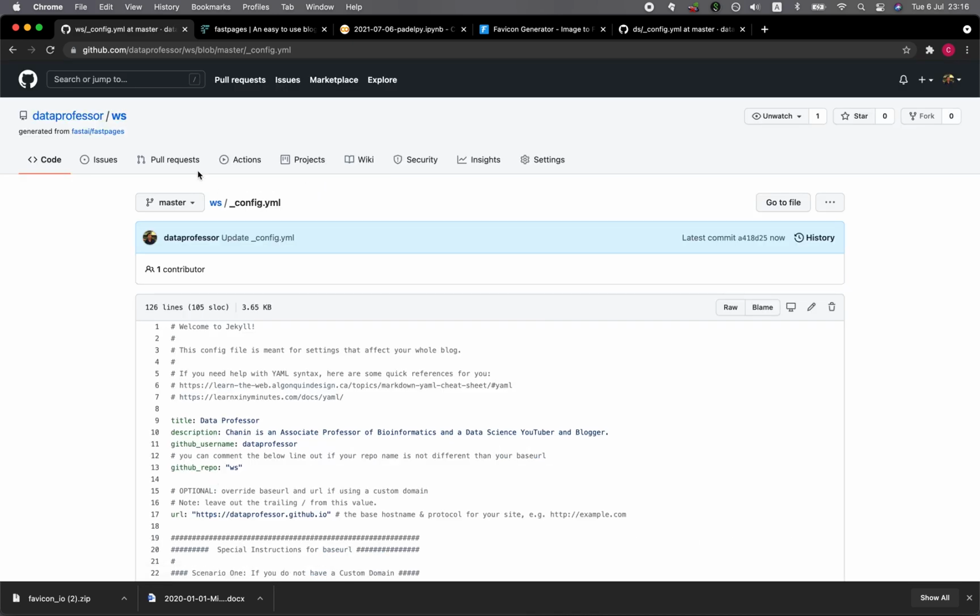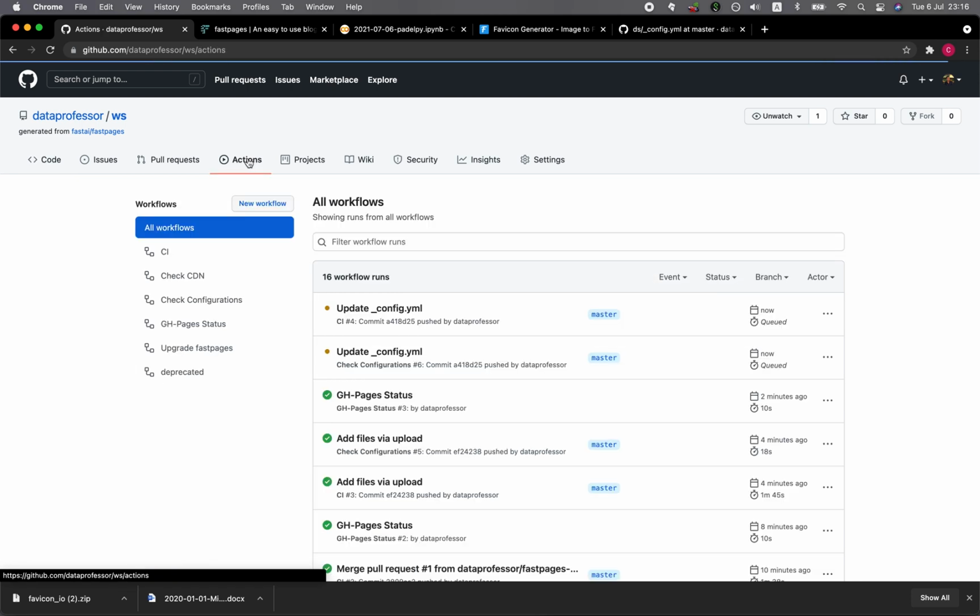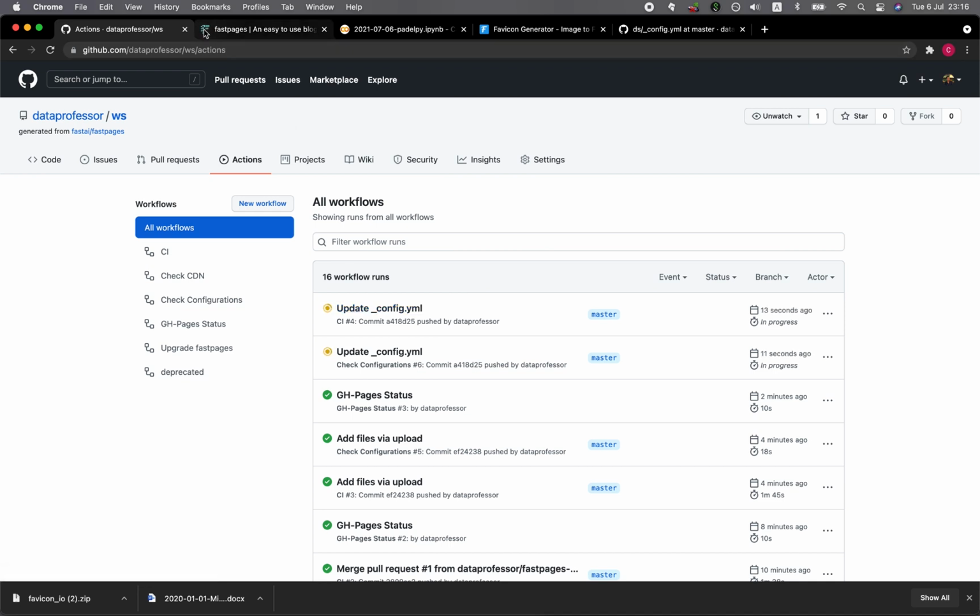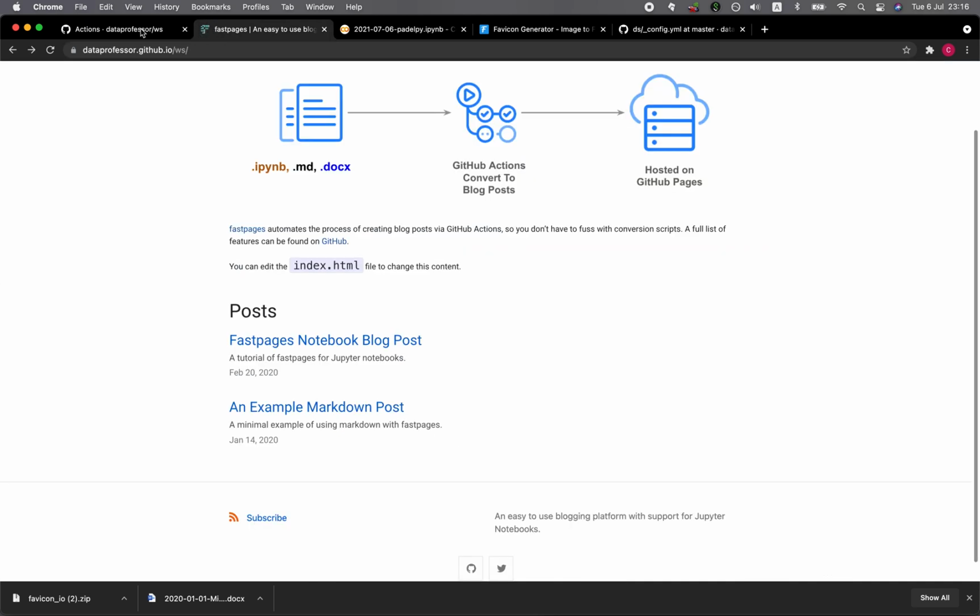And now your website should be activated for updates in the actions. Right here, it detects that you have updated your config.yml. So wait a moment, and actually the icon here should be updated. Let's update the web page again. You should see the icon changed. There you go, it changes now. It changes to the favicon.ico that we have just uploaded just a few moments ago.